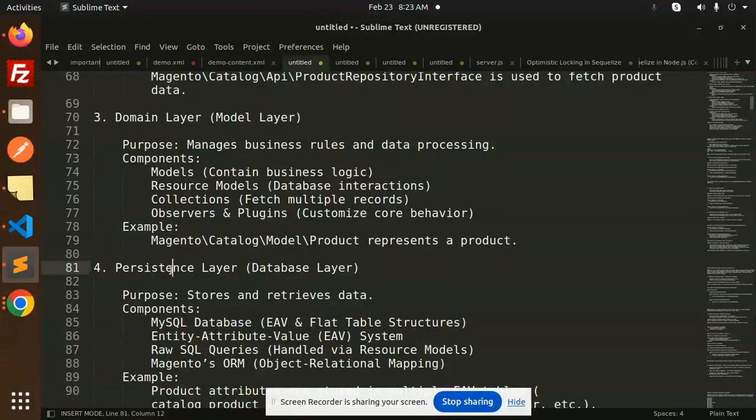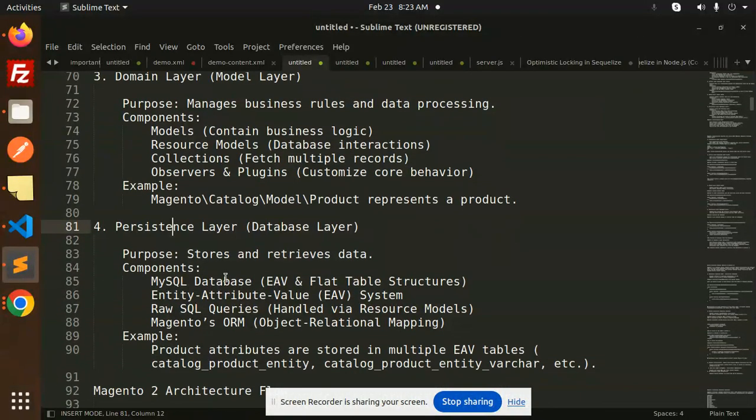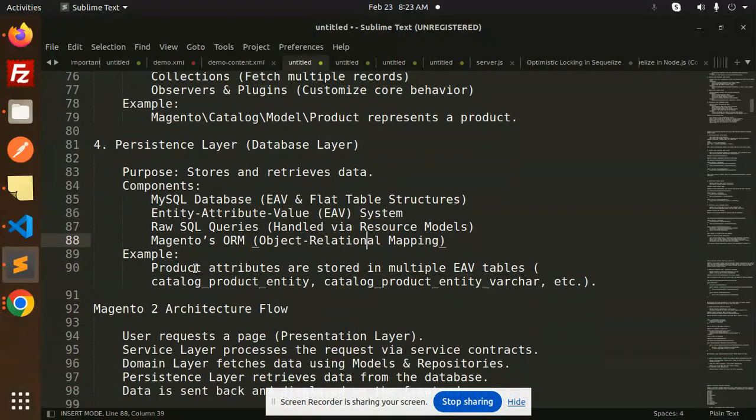Okay. Persistence layer, the database layer, stores and retrieves data. Components: MySQL database, EAV, and the flat table structure. Entity Attribute Value, the EAV system. Raw SQL queries handled via resource models. Magento's ORM, object relation model mapping. Example: product attributes are stored in multiple EAV tables. Okay, like this.